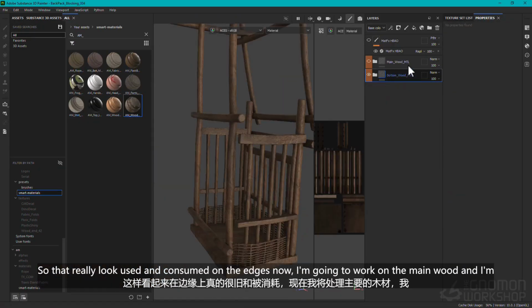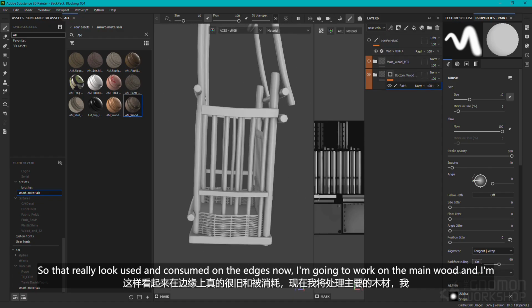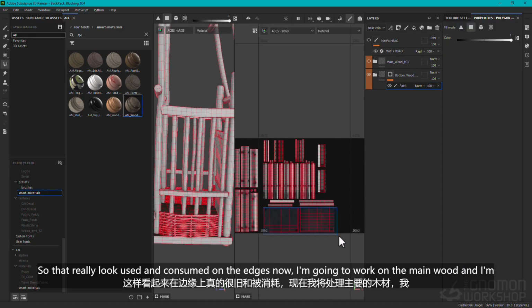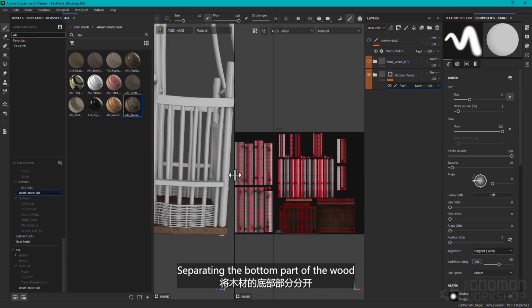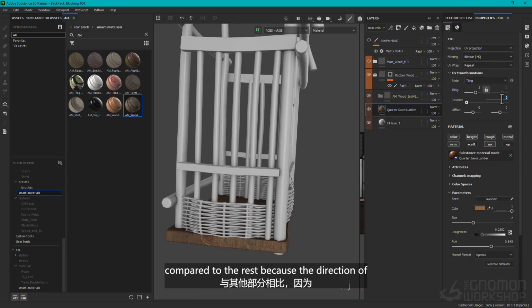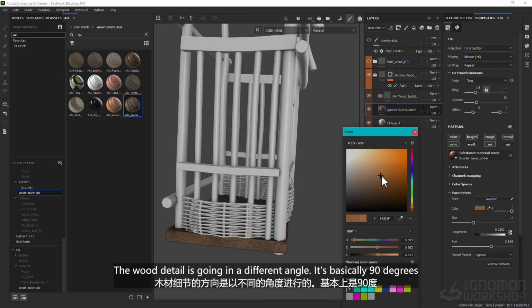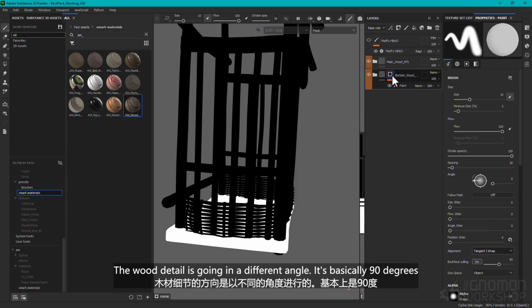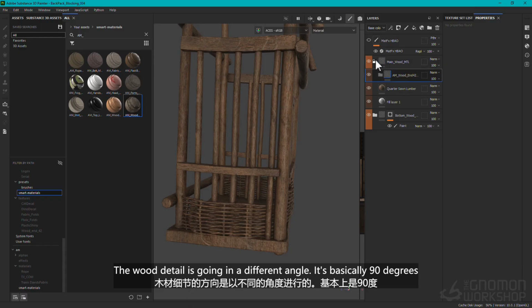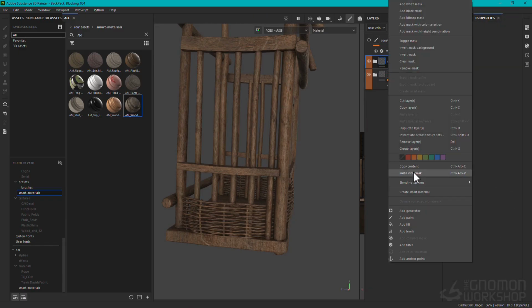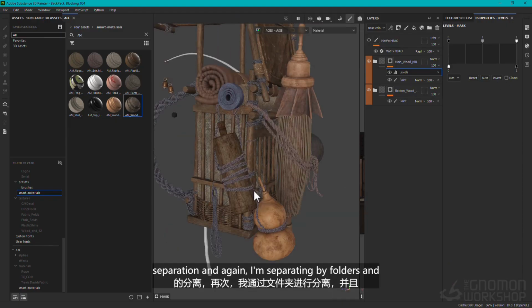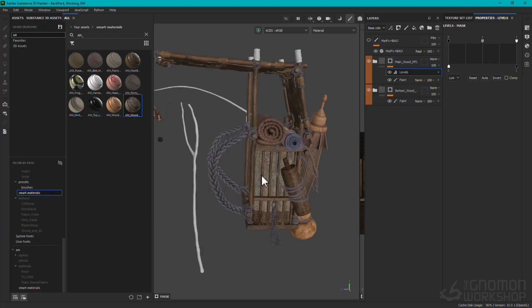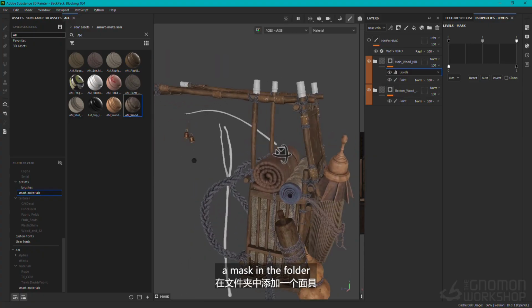Now I'm going to work on the main wood, and I'm separating the bottom part of the wood compared to the rest, because the direction of the wood detail is going in a different angle. It's basically 90 degrees separation. And again, I'm separating by folders and a mask in the folder.